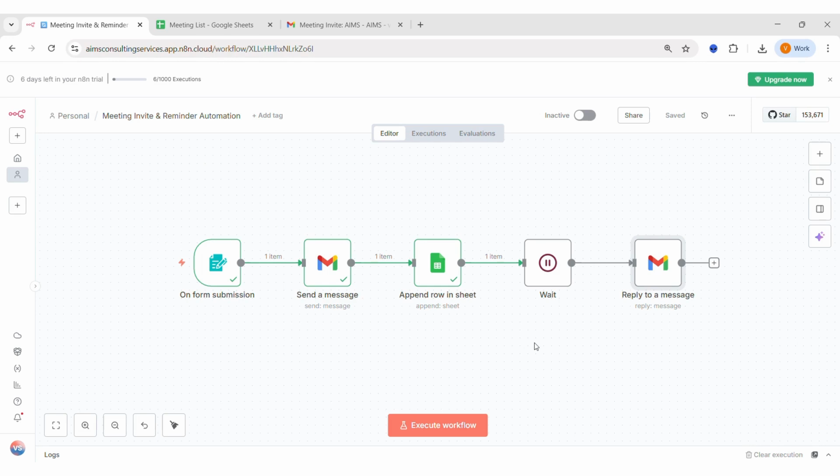Now, this might look like a very simple workflow, but this can be expanded to even factors like if the person has replied, then don't send an email, or send 3 reminders, one reminder 2 hours before the meeting, one reminder one day before the meeting. So, this is how you can make this particular workflow more robust. So, that's about how you can automate this entire workflow.